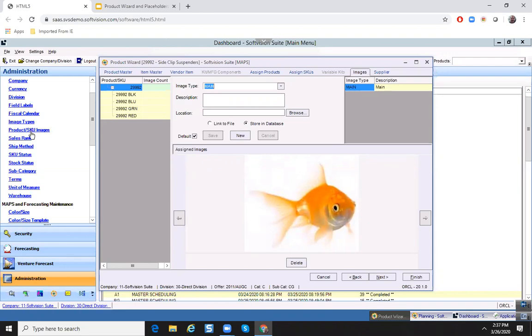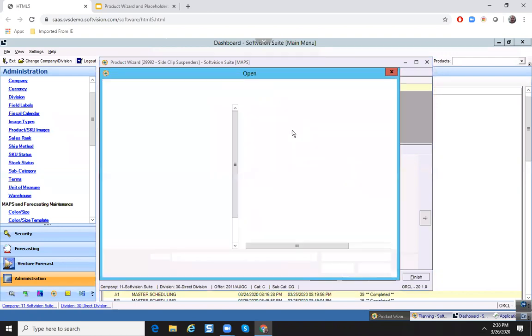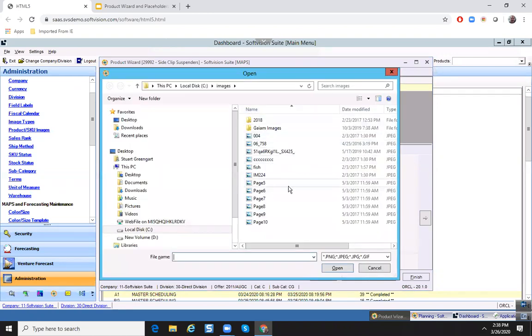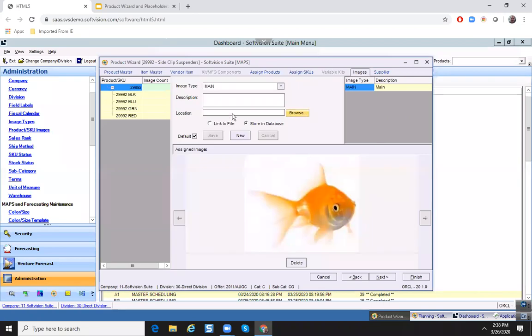See, there's product SKU images, or there's a way to bulk load images. You could link it to a file in your server, or bring up a list of images that you have there. You could also link to a website, but it's just a way to add these images here. And this is not a page image, this is what we call a product SKU image.